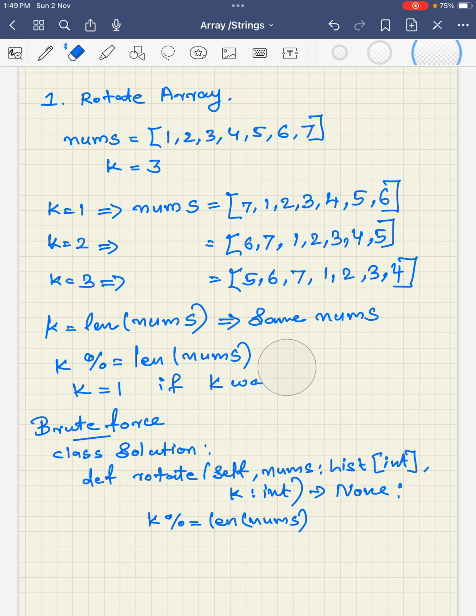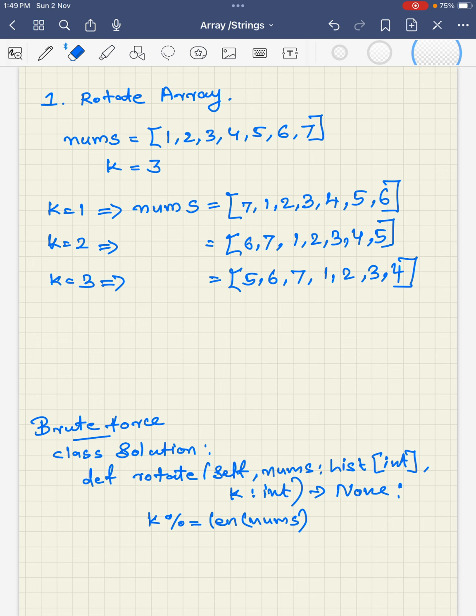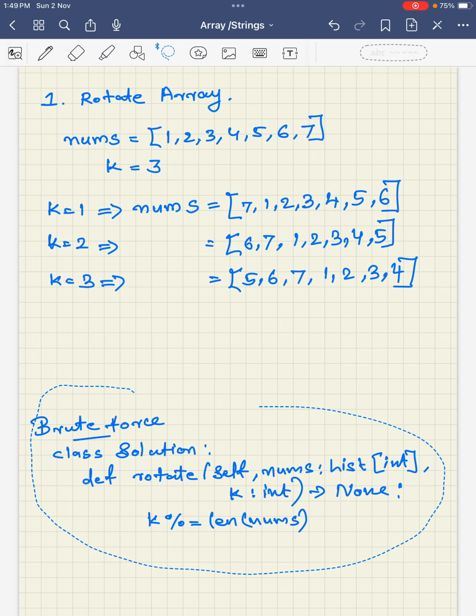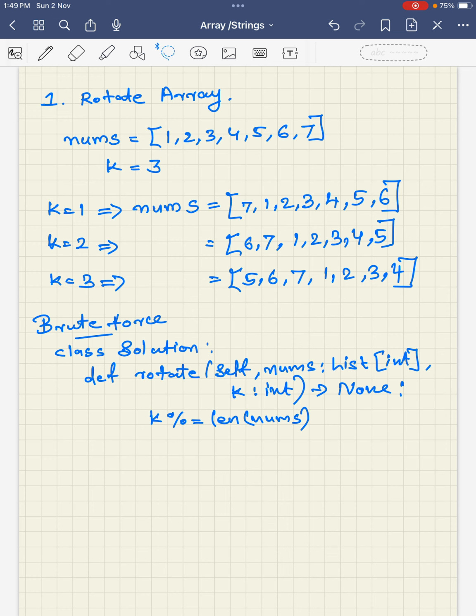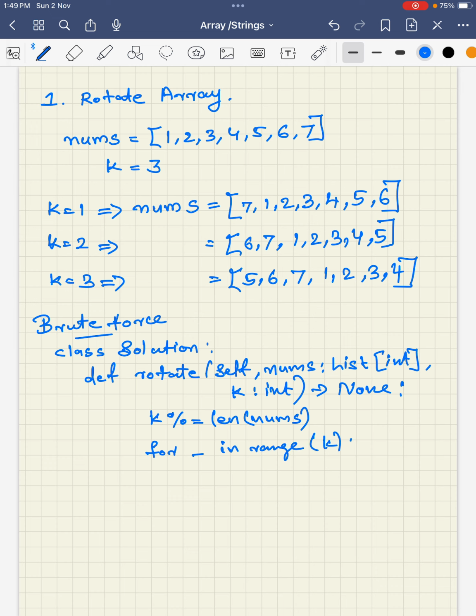I need some space, so I am just clearing this particular information which I provided and organizing it in a better fashion. Okay, then what we are going to do is iterate k times: for _ in range of k, last, this is the temporary variable, is nums of -1. This will take the last element in this list, that is 7, and store it in this temporary variable last.